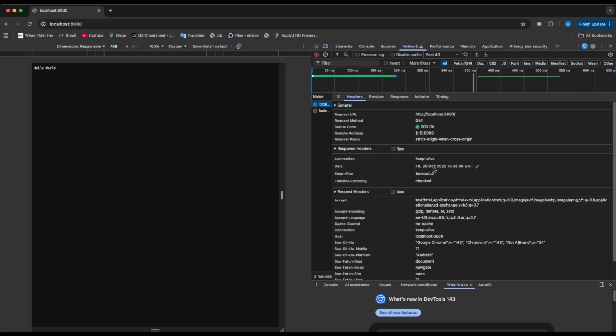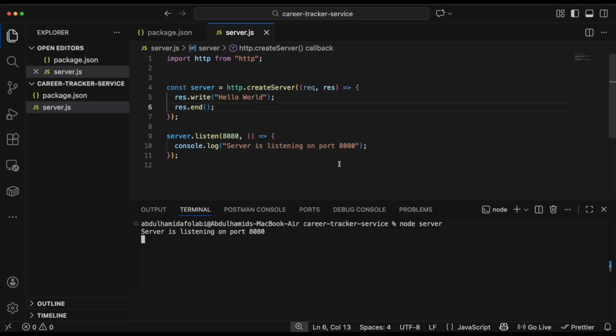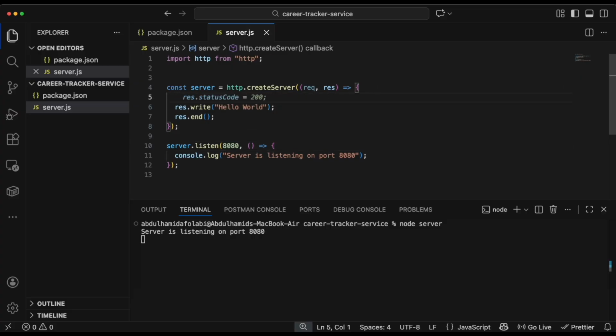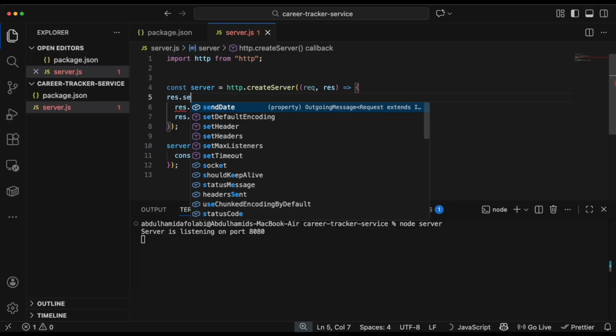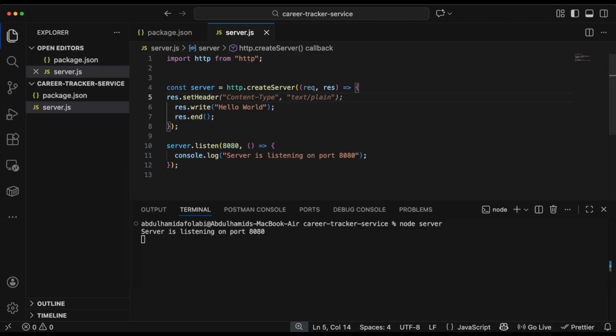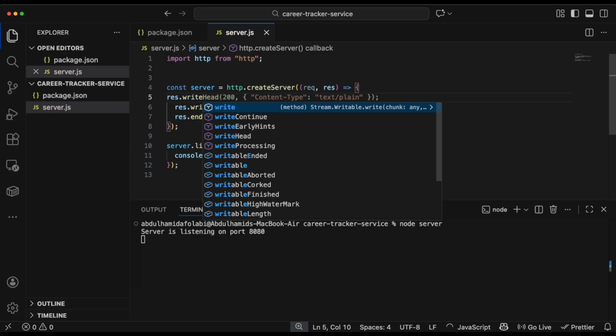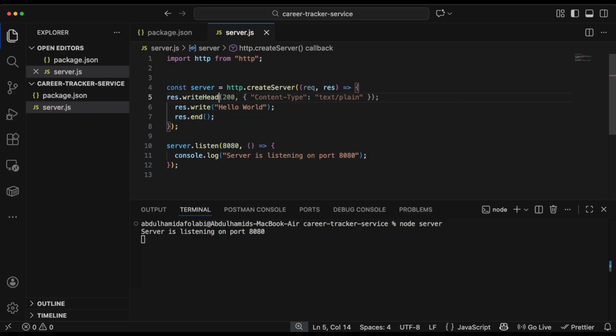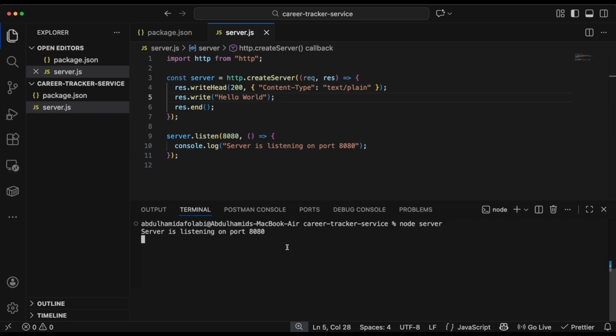So we have to go back to the code. Now it's very good to set a header. response.setHeader, or let's just write it to also set the status code. And because we are sending plain text, we set the content type as text/plain. So let's save, and we have to kill the server and run again.